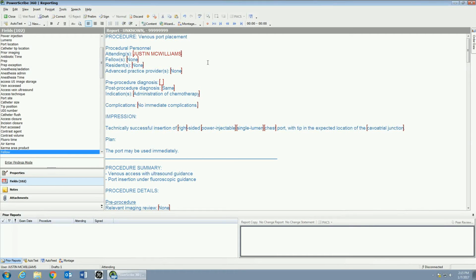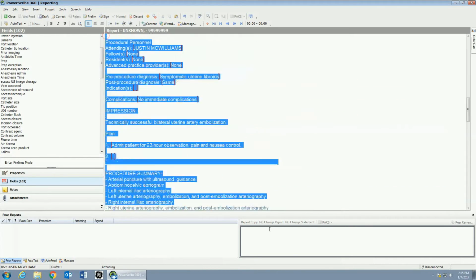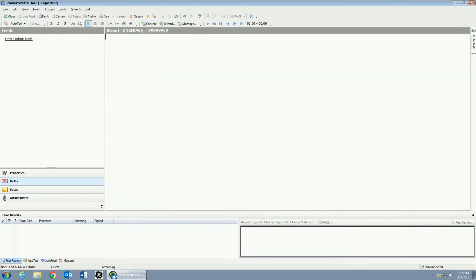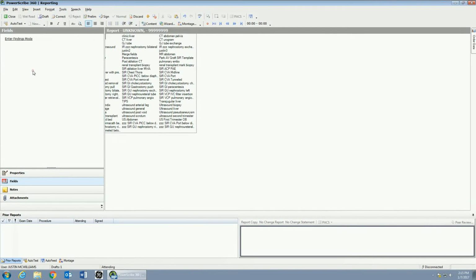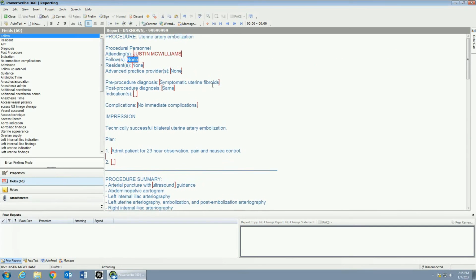But when we basically keep the layout and format the same for all of our reports, you can basically change each module as necessary to default it to what you do at your institution. We've tried to make it fairly generalizable so that you can do it at your institution. So let's delete this, and we'll add in the UAE template. So again, this all follows the same layout, procedure, and personnel.